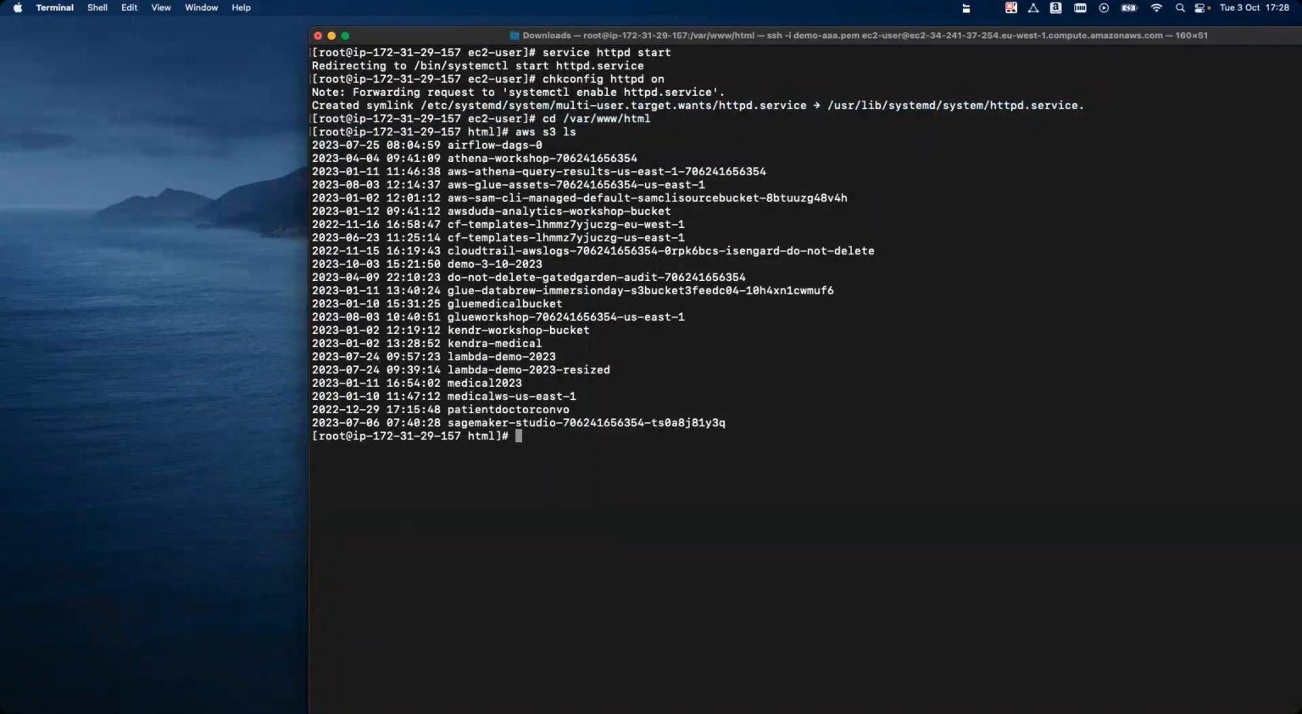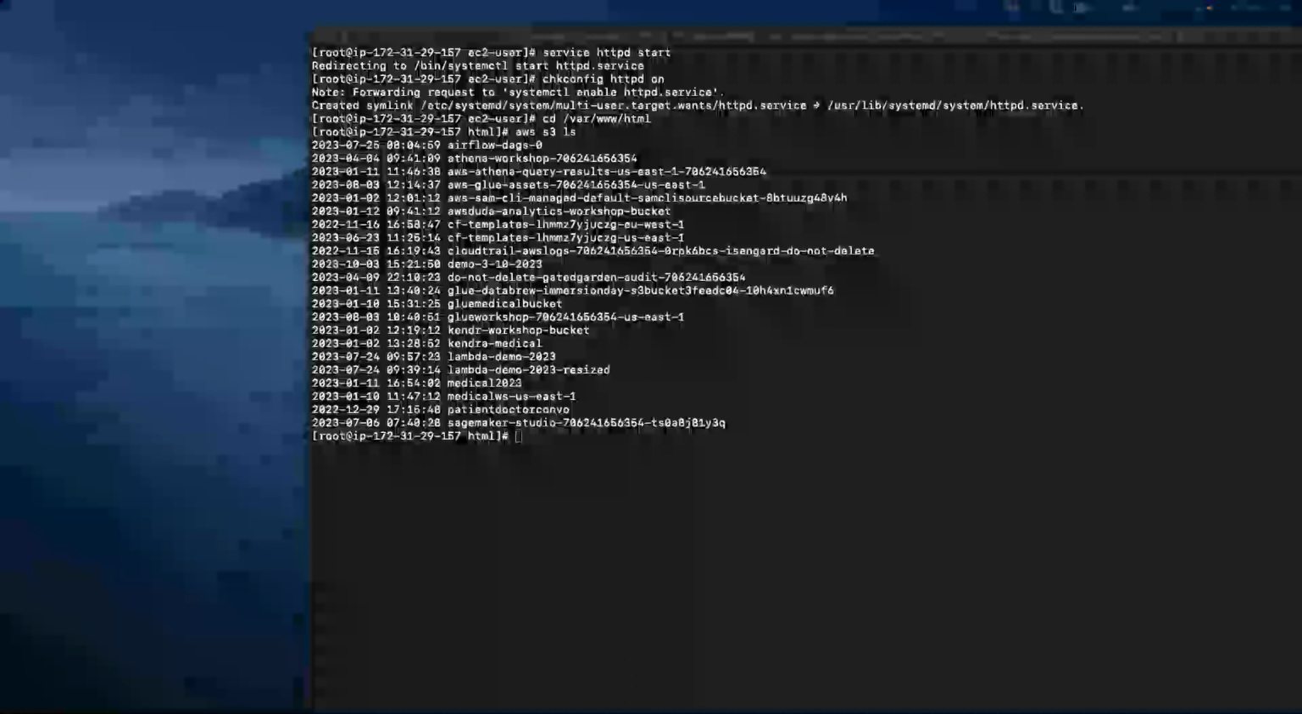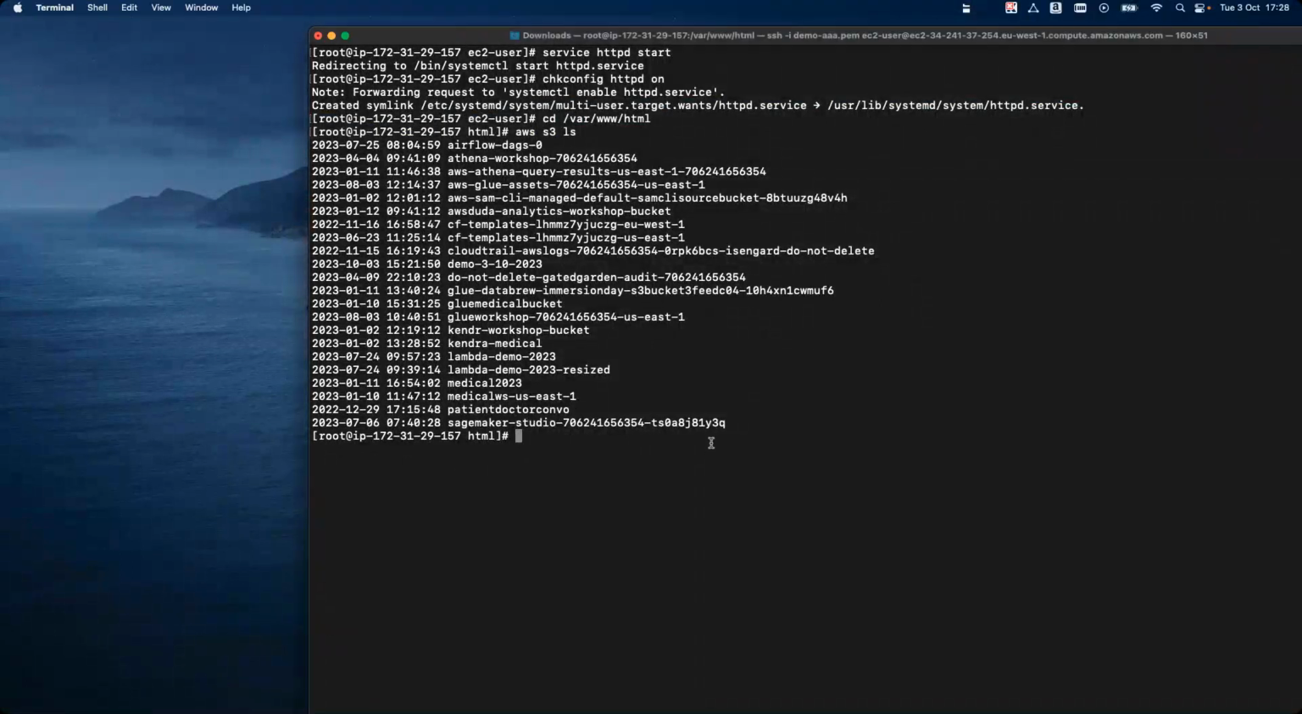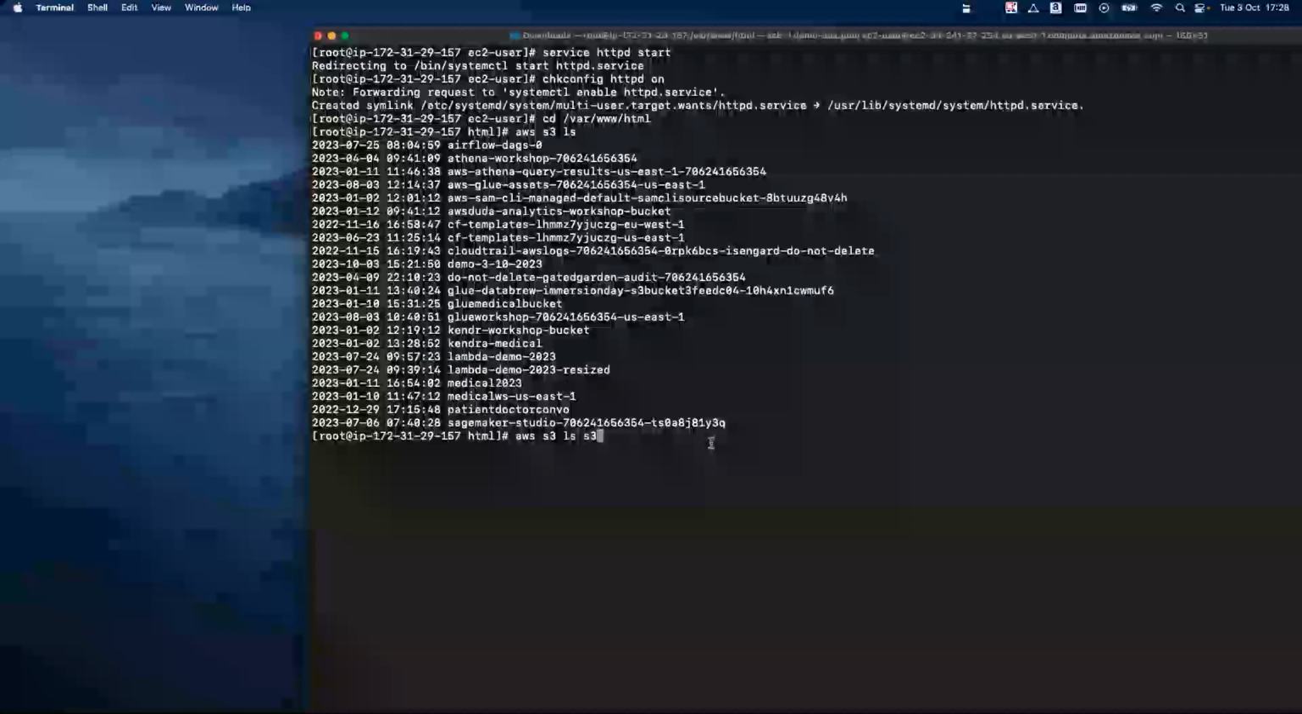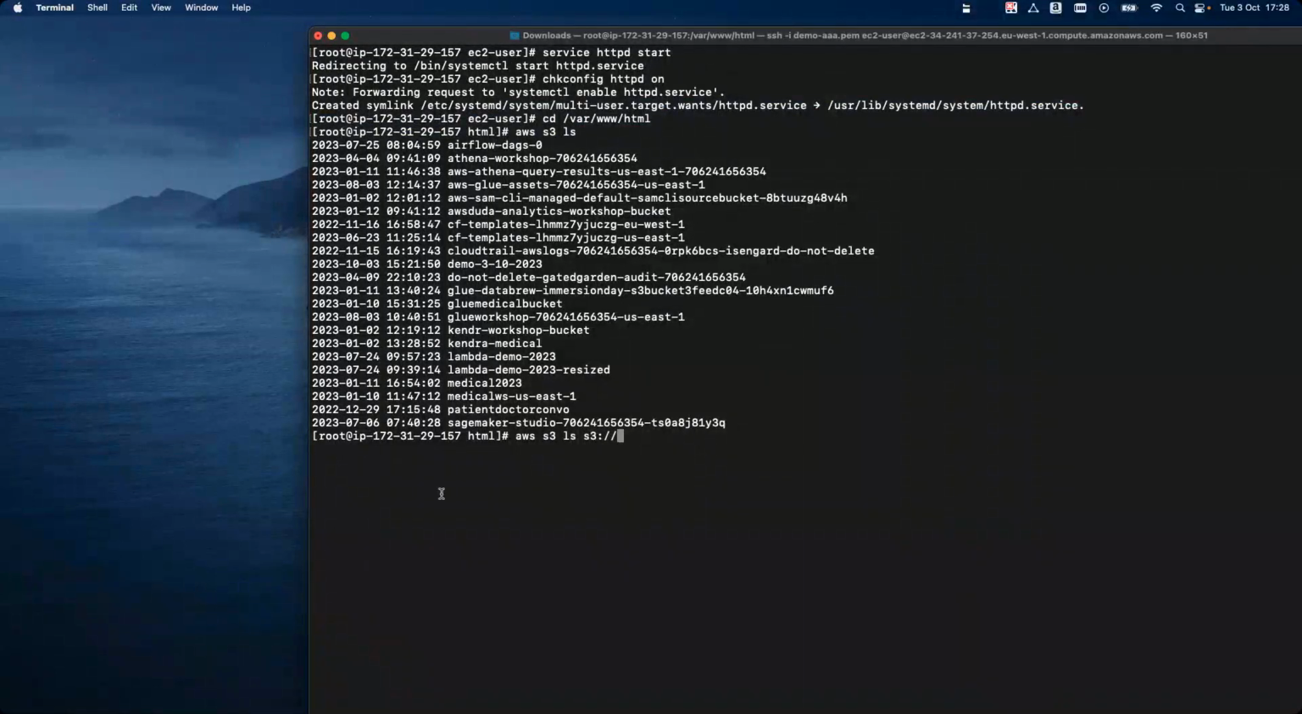So we have now run this command to see the buckets. And what I'm going to do next is just write aws s3 ls and then s3:// and then my bucket name, which is here. So I'm going to copy. Perfect. And now we're inside the bucket and we can see the index.html file.